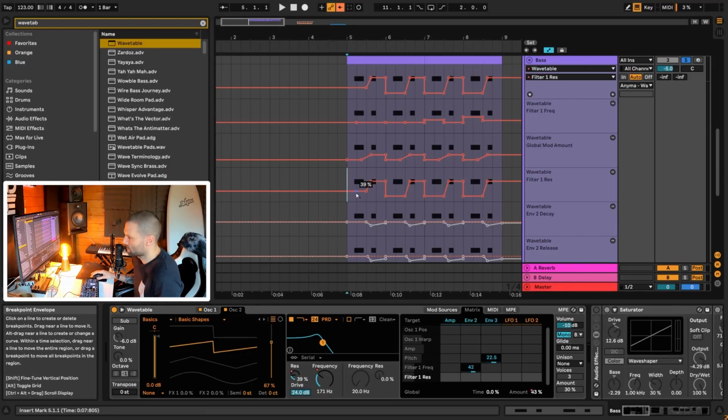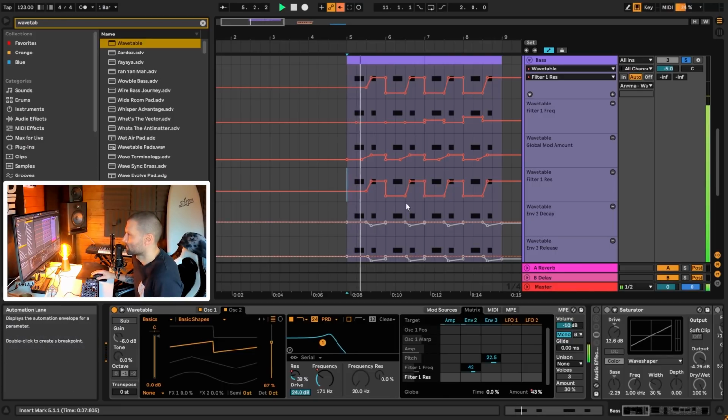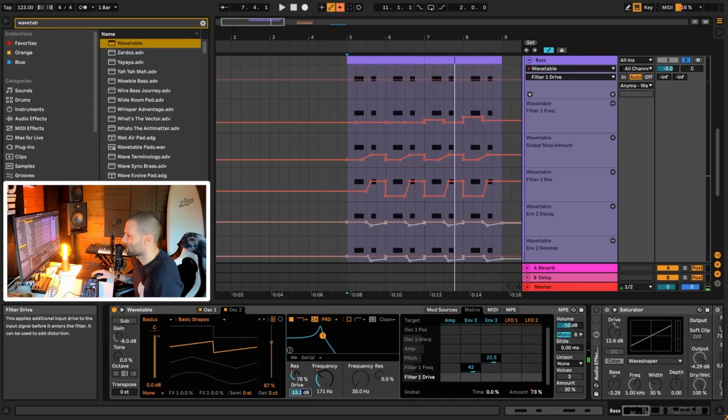So here the resonance is at 39%, and then it goes to 76%, and then down to 18%, 76, 18, 76, and then it sounds like this. And you'll hear, without the drive, you'll really hear that resonance. It starts becoming like an acid kind of bass.